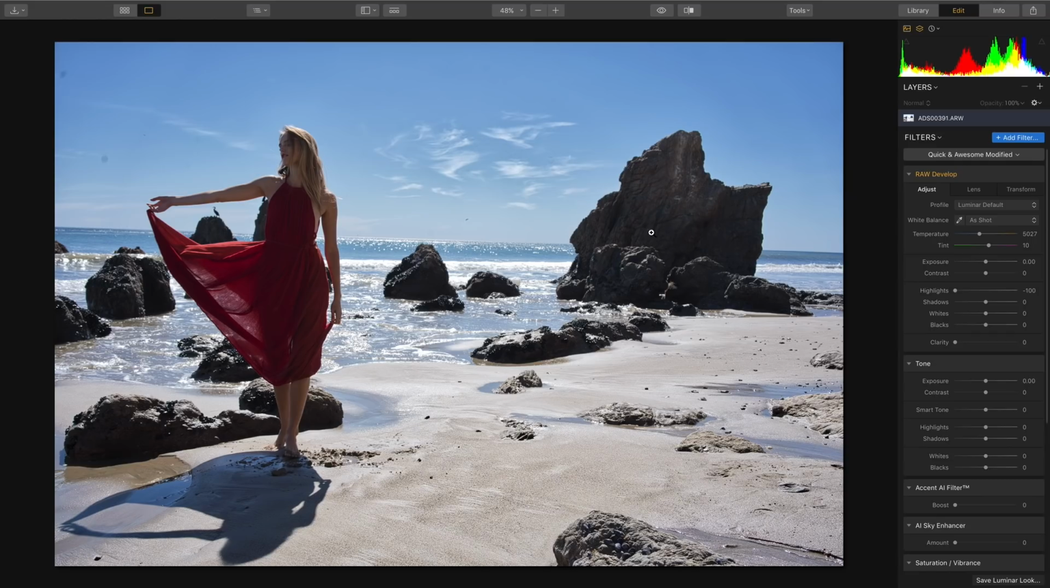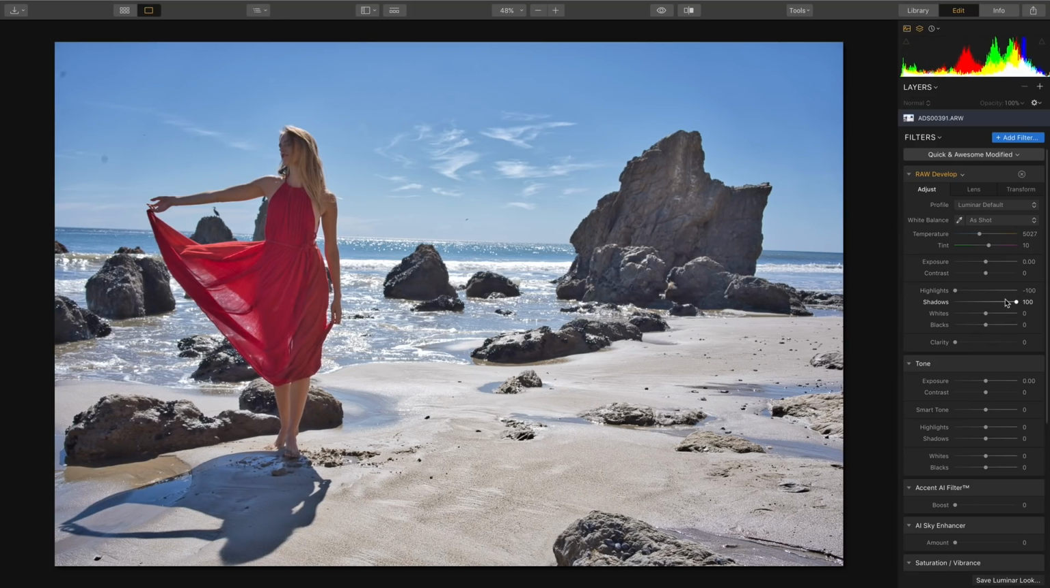Now I want to open up the shadows. I want to make sure that I can see some more detail in the rocks. I want to bring out the detail into this red dress and also into her face. So in this case, I'm going to grab the shadow slider and move that to the right, and this will open up my shadows.